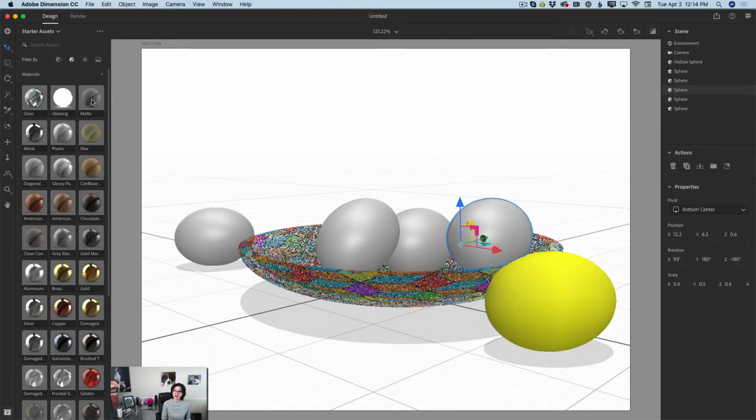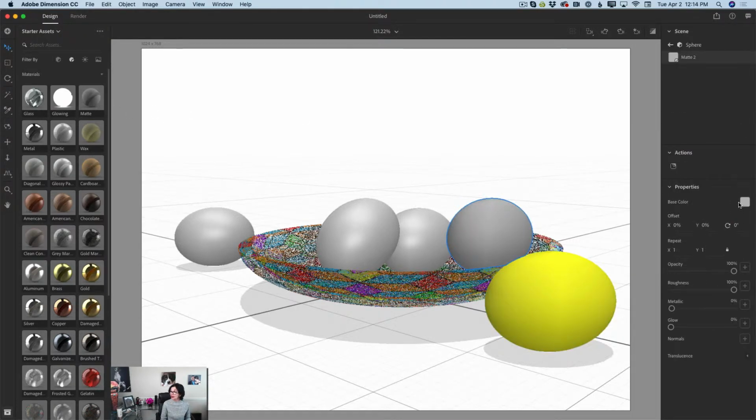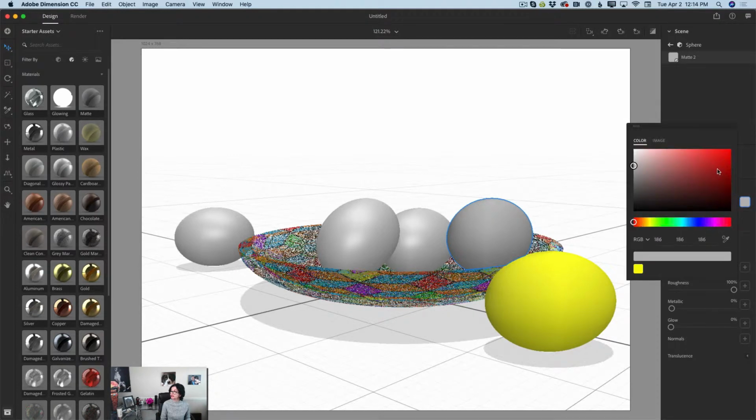I will click on another egg. I will apply same material and I will customize my material. I will change the color. I will use a bright red color.